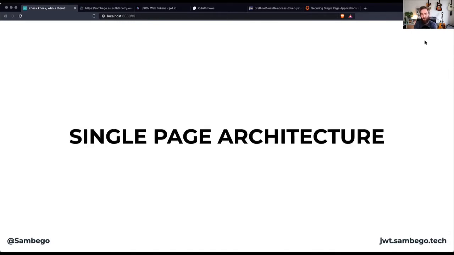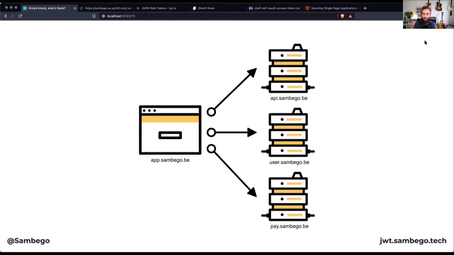While a single-page architecture might look like this, you could still have one backend, but often we see certain microservices. Maybe all of them have a different domain. You have a main API. You might have an authorization server, which handles all your user or identity data. You might have a payment server, and so forth and so on.